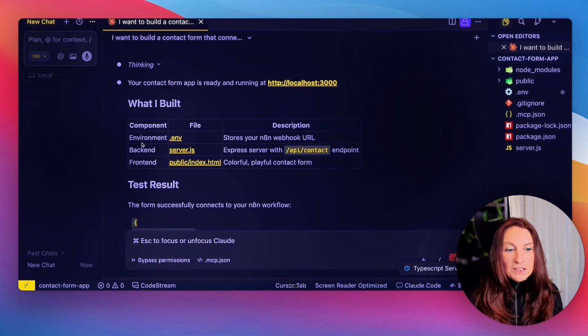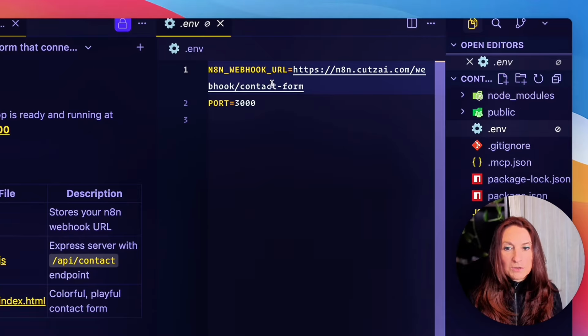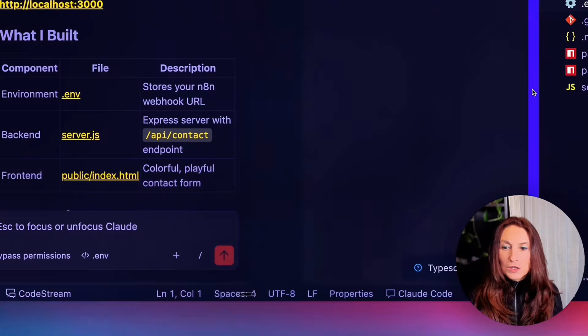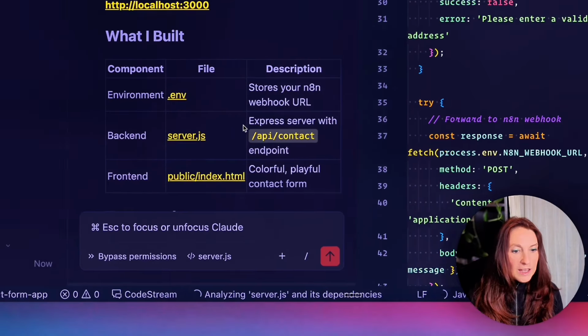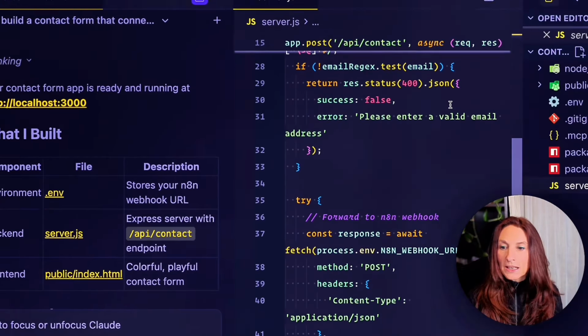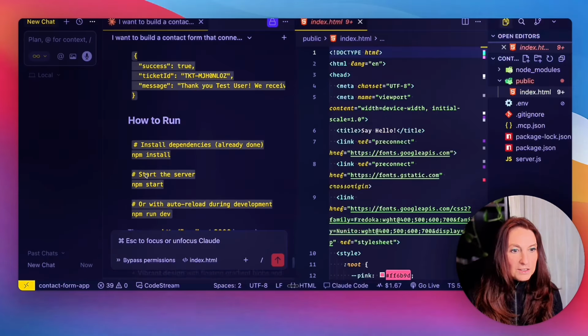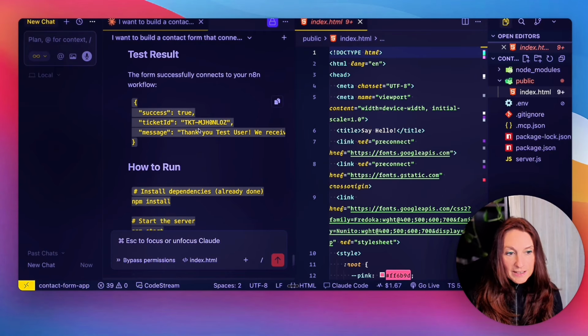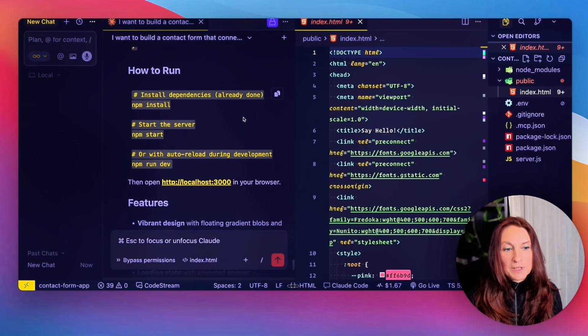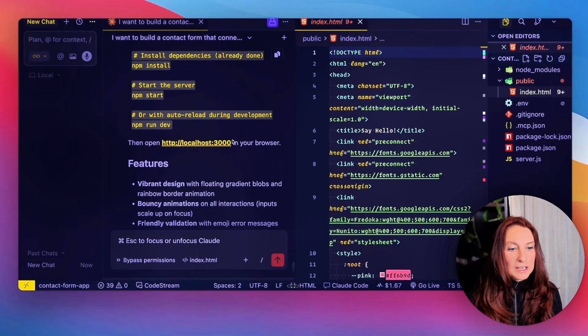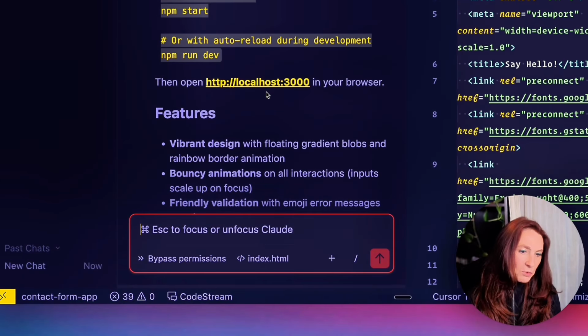What we have built: the .env. So here we have the .env. As you can see, everything is here. The backend in server.js, it's here. And the front end in public/index.html. Okay. It connects to n8n. Okay. The dependencies are already installed with npm install. We start the server and open. So it says it's already working.